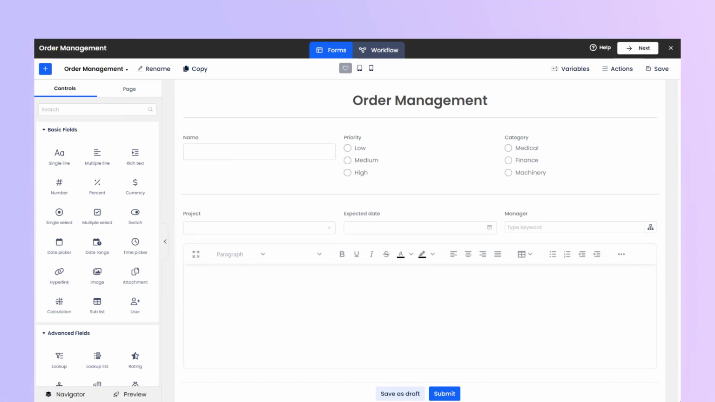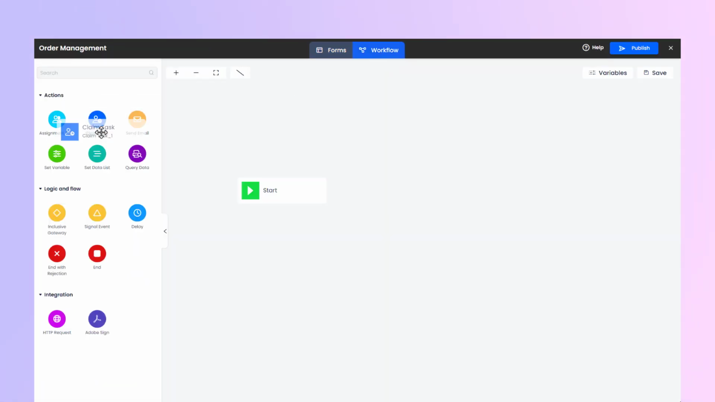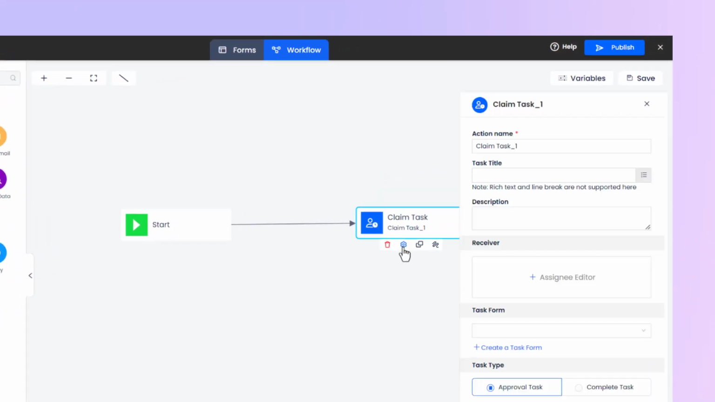Imagine you have an order management application, and you've got a support team responsible for addressing submitted tickets. This is where the claim task comes in handy. Open the Workflow Designer for approval forms and add a claim task node to the right canvas and connect it to the Start node. Select the Claim Task node and click the Setup button below the node to set it up in the Properties panel on the right.